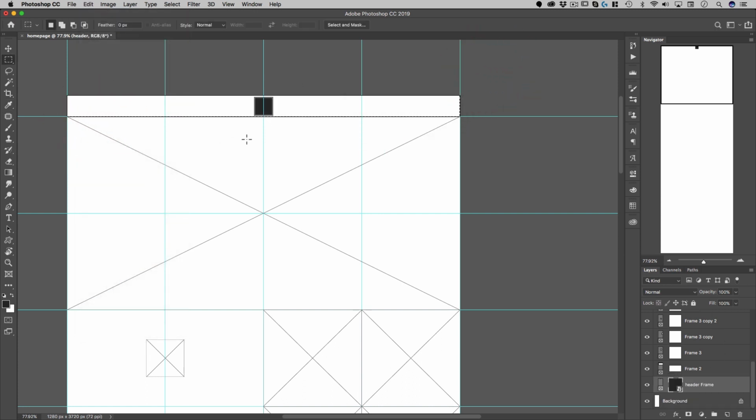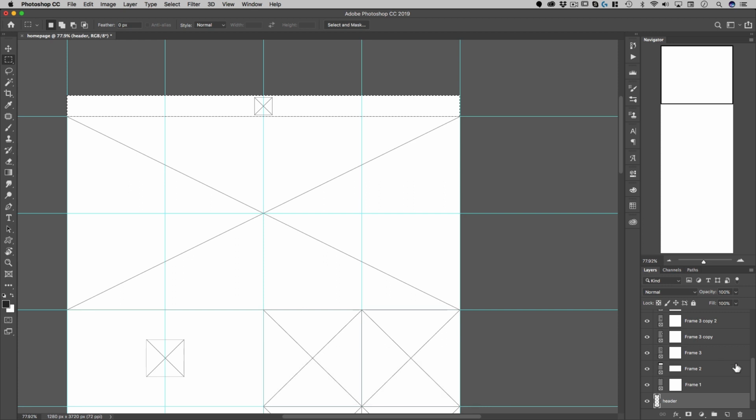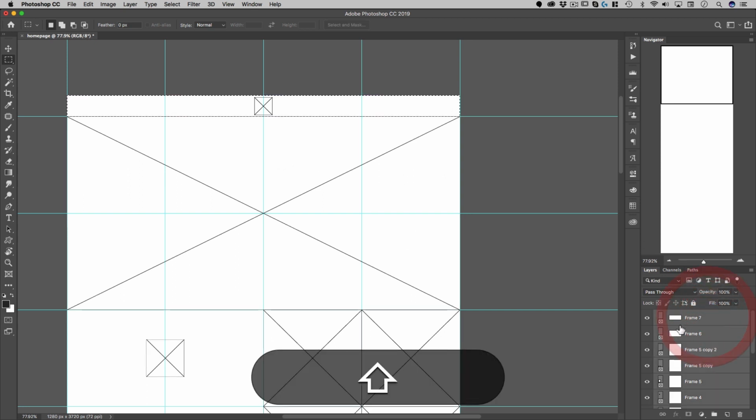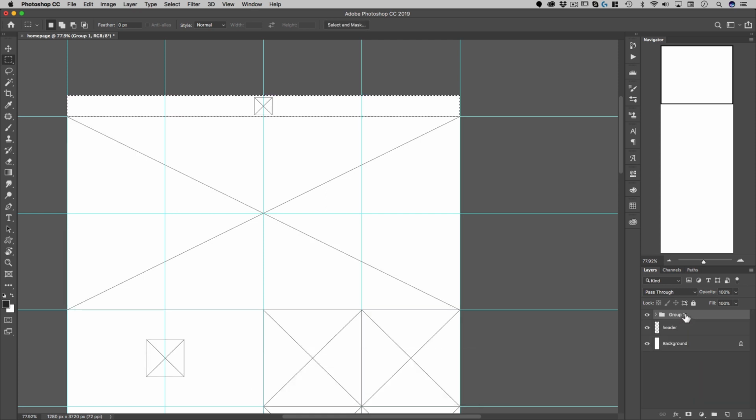Now you'll notice it's automatically framed that into this header frame, which I don't want. So let's go ahead and Control Z. What we're going to have to do, unfortunately, is that these frames kind of auto nest in unexpected ways. So I'm going to select all these layers by holding Shift and selecting, and then I'm going to do Control G to put those in a group, and I'm going to lock that group for now.